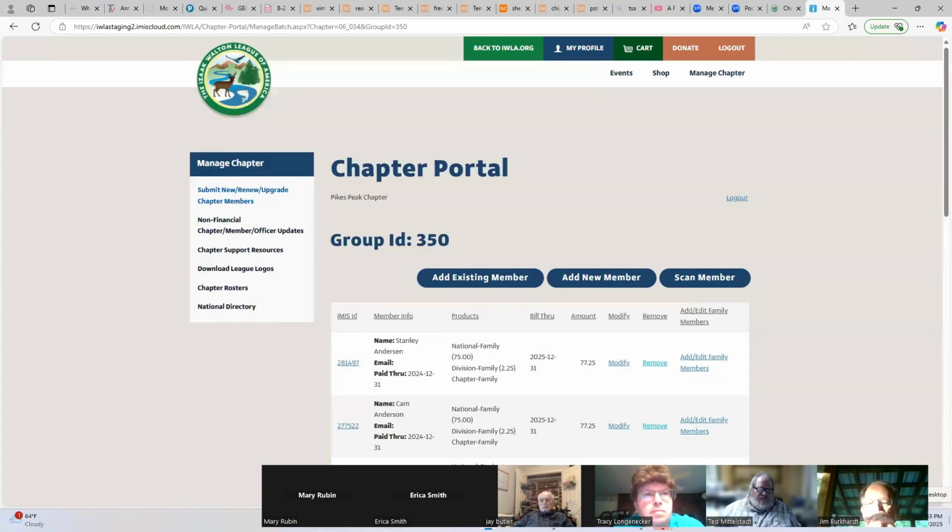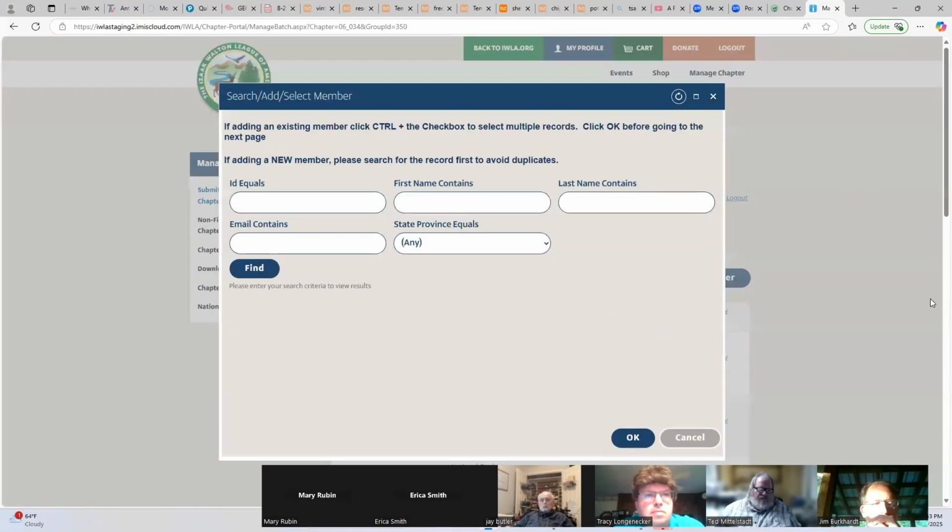So now let's talk about adding your new members, which you can do right in the same batch. No reason to separate them as long as they're all for the same membership year. You have a couple of options for adding new people. If it's someone that was a prior member and they know their ID number or you still have it in your records, you can enter that here. You can also search by their email address or their name to try to find them.